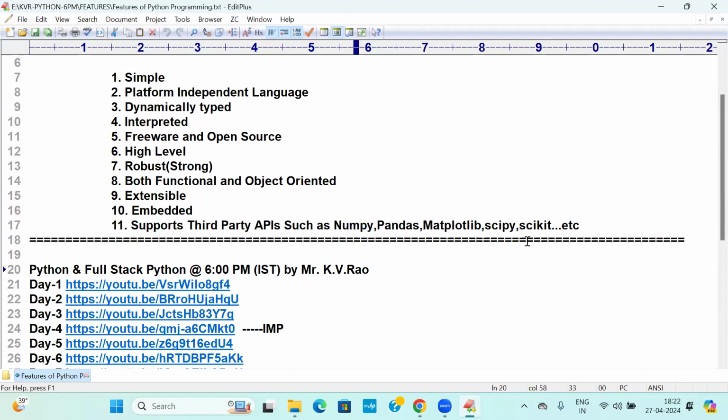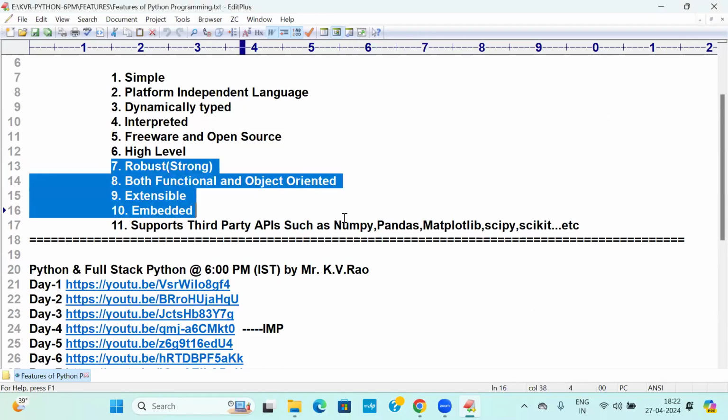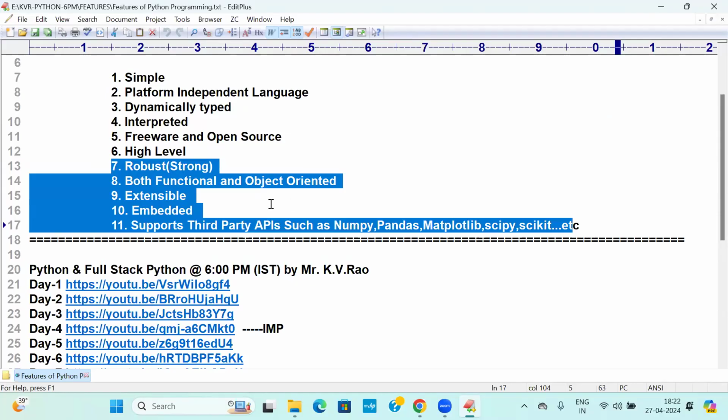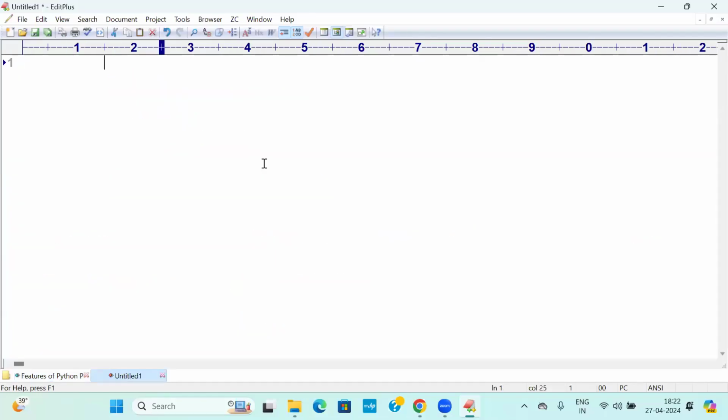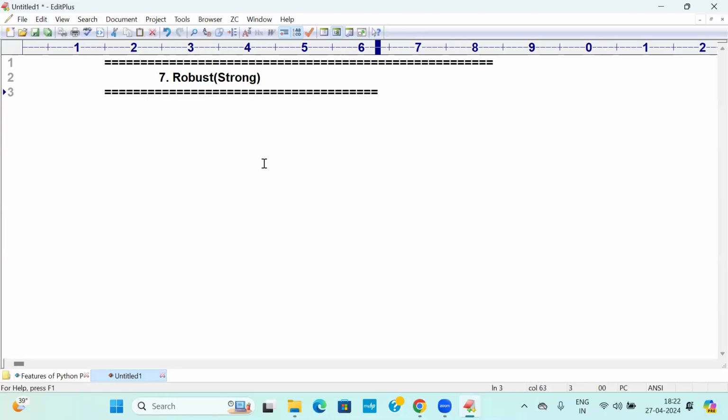So today I may not take much time. I'll take very less time because the features are very easy and you will understand them much more easily. So let us go to another feature of Python called what? Robust. Let us start understanding about robust, which is a very important facility. The English meaning of robust is strong. Which languages are strong?